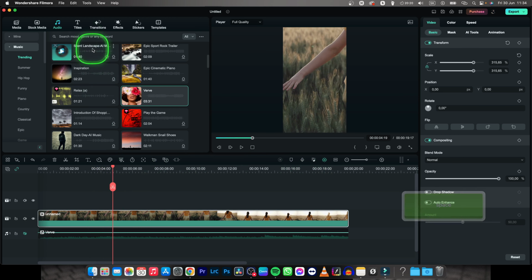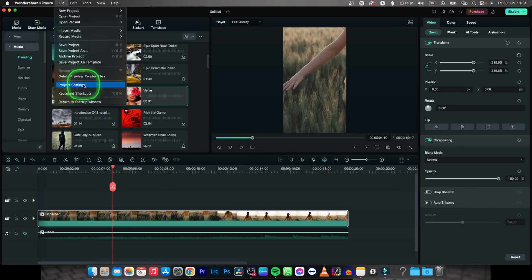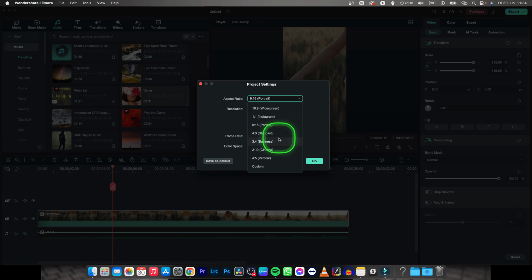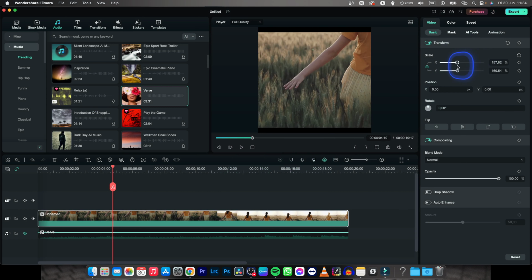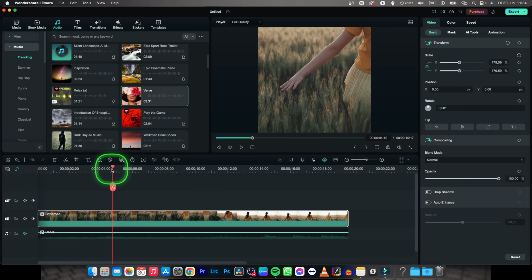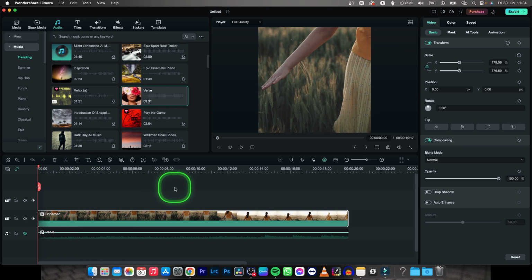You can resize it all the way again to, let's say, a square. Go over to Project Settings, and then you can see Instagram right here, 1:1. Press OK and decrease the scale so it fits the video and doesn't lose much of information.